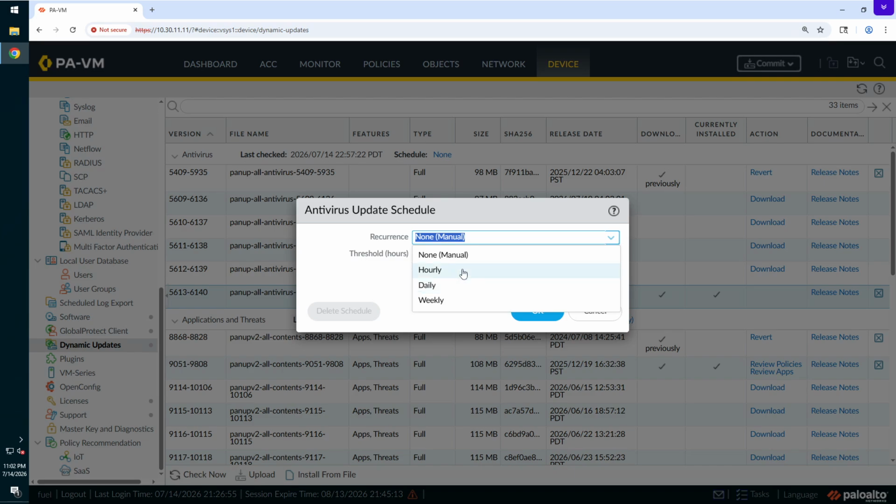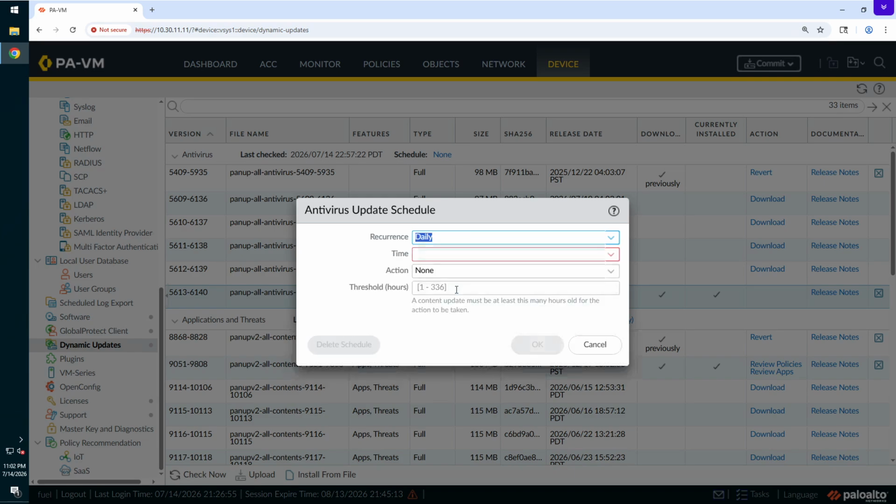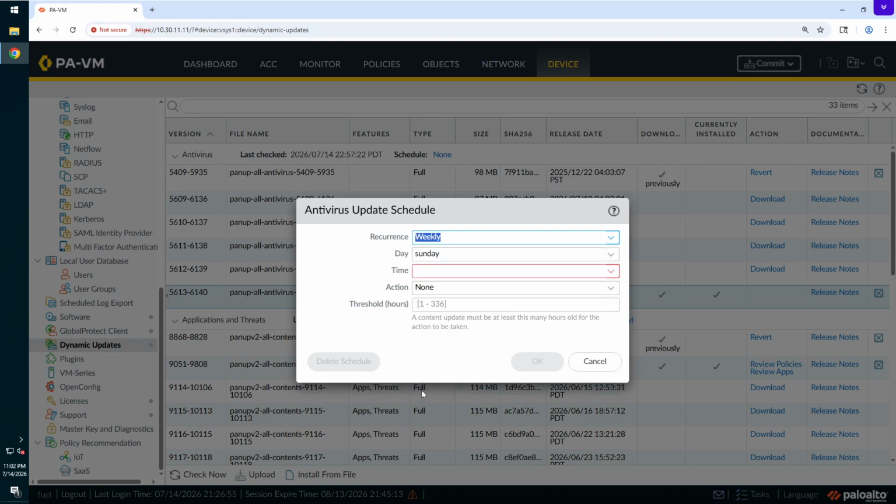But in case you want to safeguard your environment with the very latest updates, you can go ahead with the hourly update. But right now, I'm just doing it daily, or let's do it weekly. Do not put pressure unnecessarily onto the firewall.